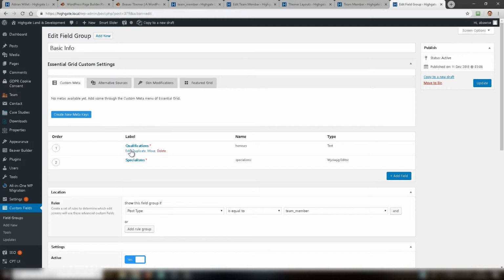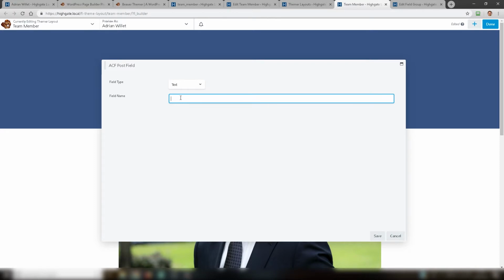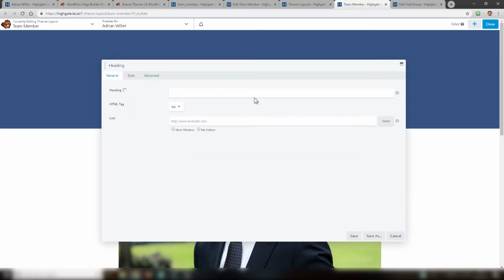But once you open up your group, you can click on qualifications, click on edit, and then the field name that we need here is honors. So we simply click copy that, and then we can paste that field name inside that field, click save, and then we're ready to go. I'm not going to click save because I've already got this post already in place. And of course, go through all the styling and do all the things that you want to do with that heading.